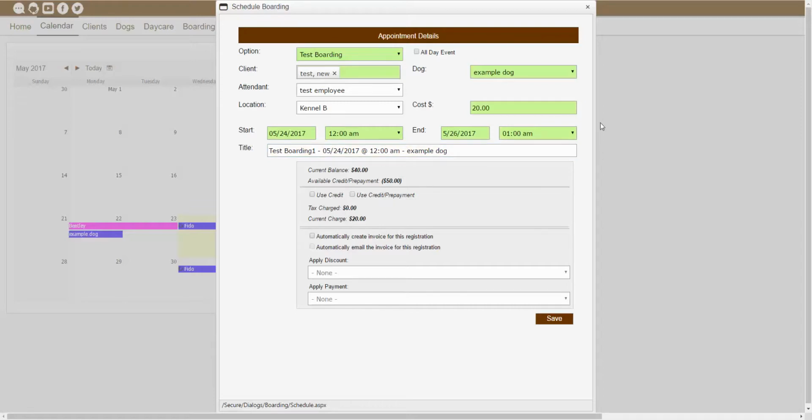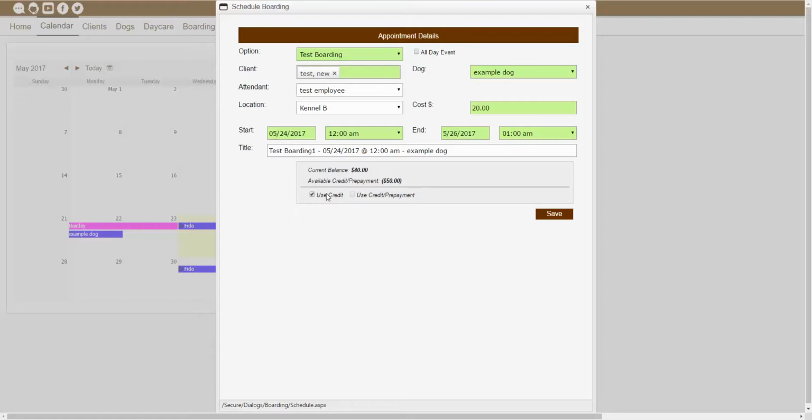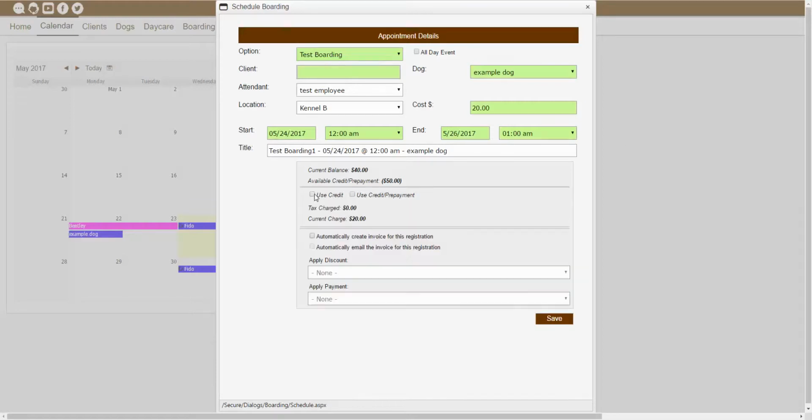The next section showing will allow you to use a credit, use a prepayment, automatically create an invoice, etc. If a client had a valid credit on their account and you wanted to apply a credit towards this registration, you could click the Use Credit checkbox in order to apply that credit towards this boarding registration. If a client had a prepayment on their account, they could use the Use Credit/Prepayment checkbox in order to apply a prepayment towards this registration. So again, if they had an available credit or prepayment on their account, they could use this checkbox here in order to apply that prepayment towards this registration.